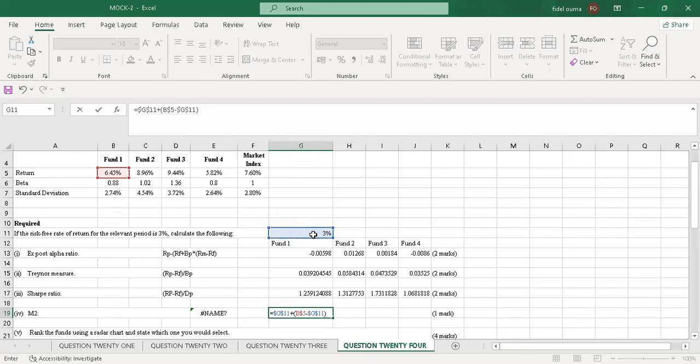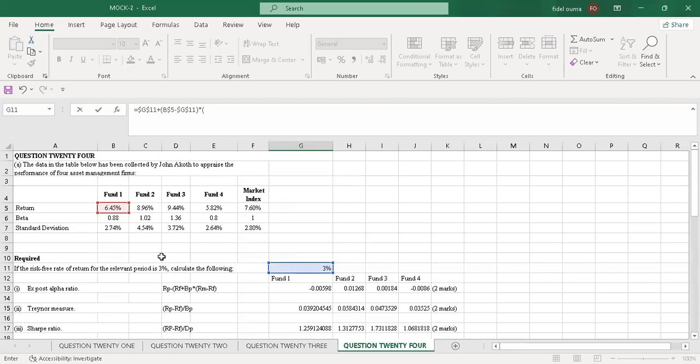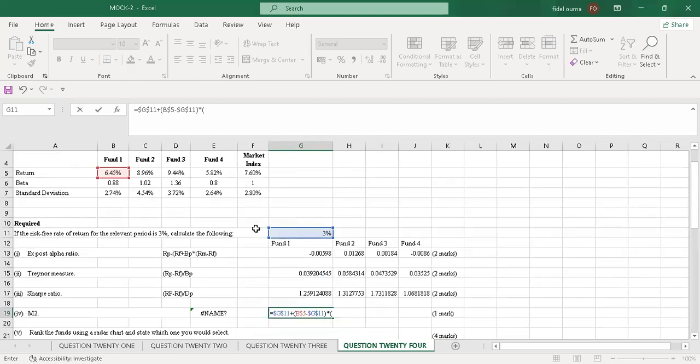Then I'll multiply this by bracket standard deviation of the market. So this is the standard deviation of the market here. So I'll lock it. Also, I'll lock it completely, because it's constant all through.